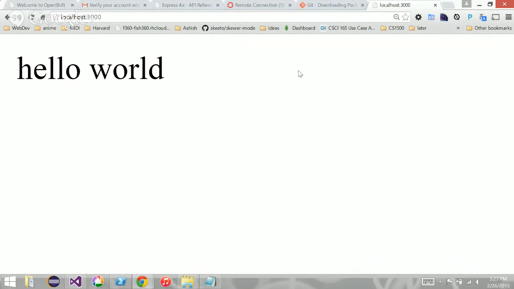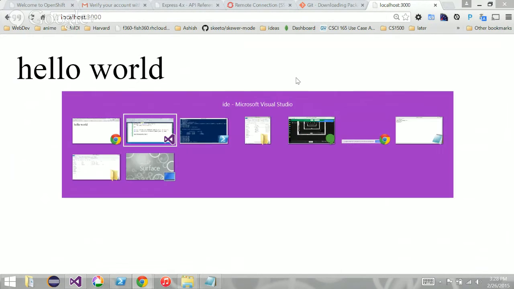What we want is that the local environment replicates the remote environment so that we can do development in our local environment. Once we're happy, we push it and we publish it. Okay? All right.